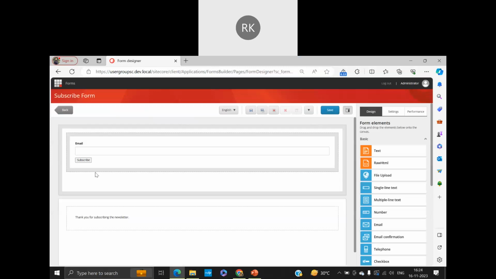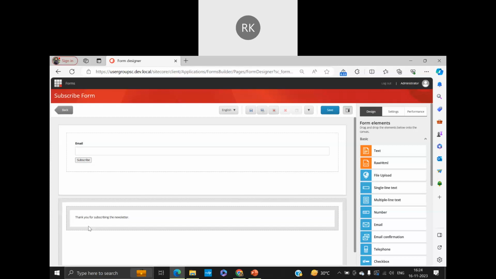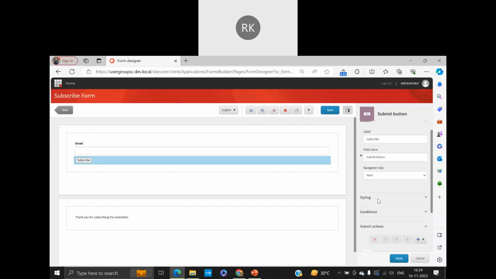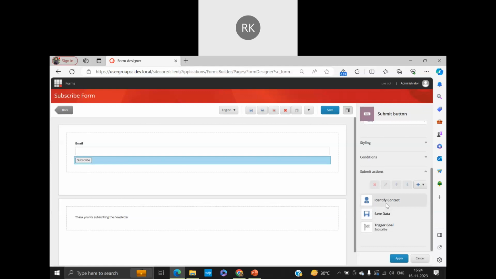So this is a very simple form. You have an email address, you have a submit action of submit, right? And whenever it's successful, it will just show you the message, thank you for subscribing to the newsletter. So the main thing that we do is subscribe. Now, identify contact is not out of the box. So to use this submit action, you need to install the form extensions module.